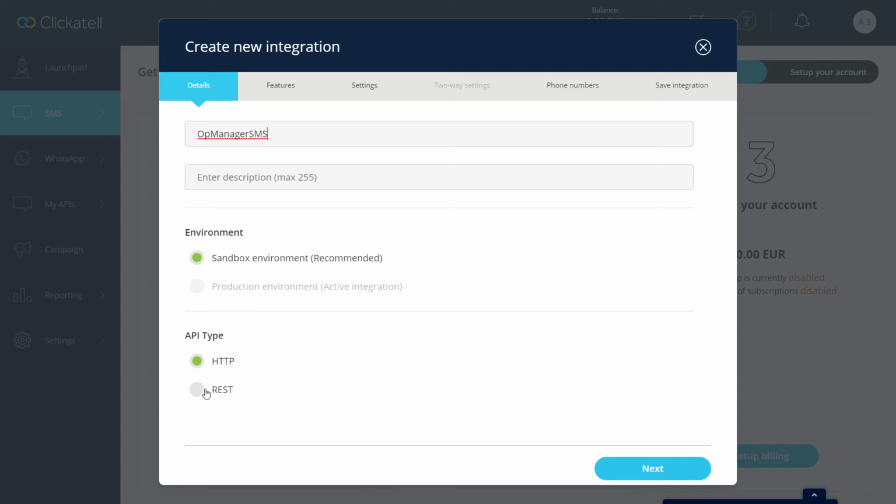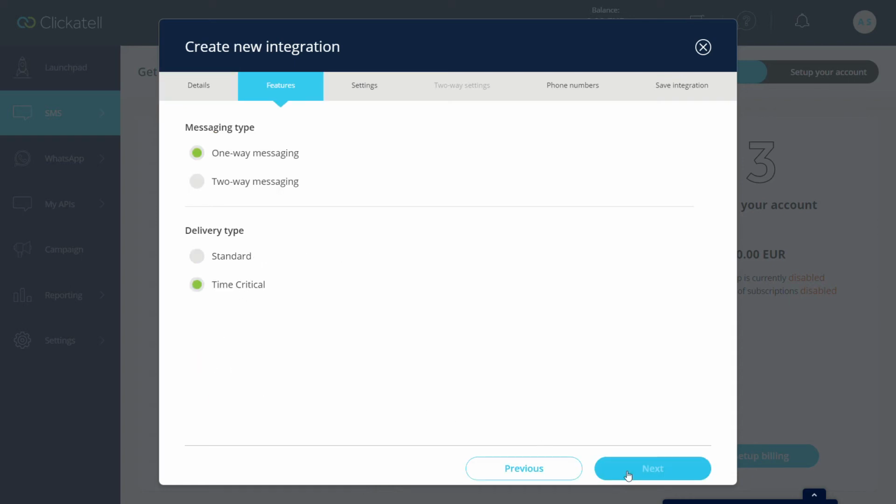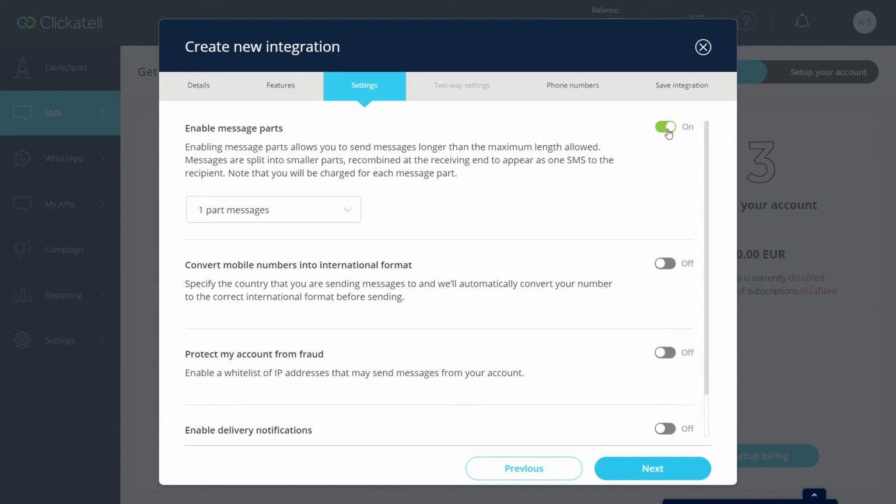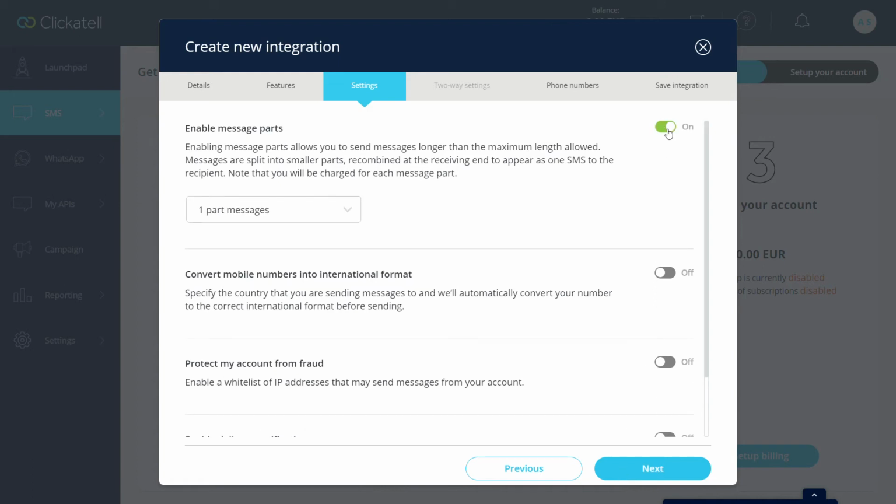Select REST as the API type. Select one-way messaging as the messaging type. Click Next. Here, enable the message part. This splits long messages into smaller parts. However, these are recombined to appear as one SMS to the recipient.